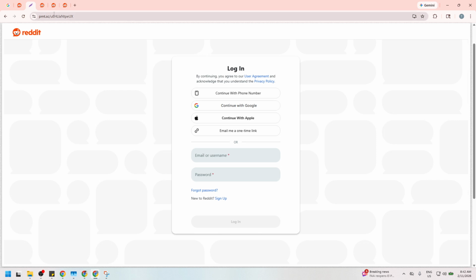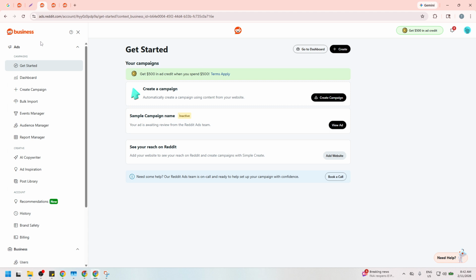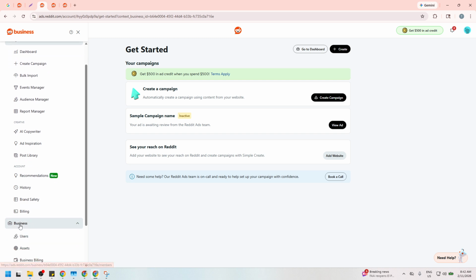Once you're in, open the main navigation by clicking the hamburger menu, the 3 stacked lines, in the top left corner. A sidebar will slide out. Scroll down until you see the Business section, then select Users. This is where you manage who has access to your organization and ad accounts.